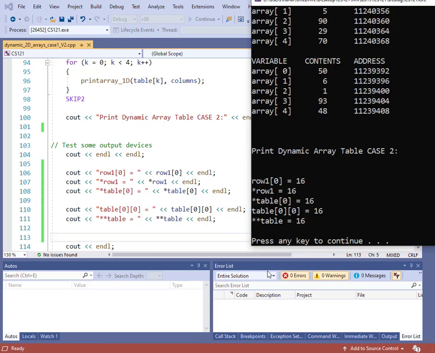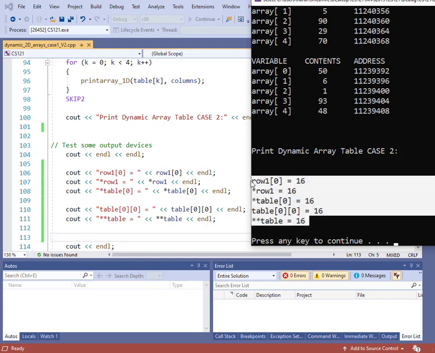Okay, so now we have the results. And again, I have proceeded all the way down to the end of the program to show you these cout statements. And you can see now that if I'm using the double bracket notation, then I'm getting the value 16. If I use the double pointer notation, I also get the value 16. So all 5 of those cout statements allow me to print out the first element of row 1.